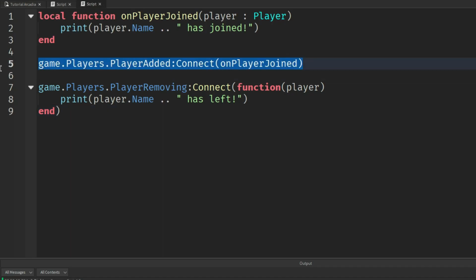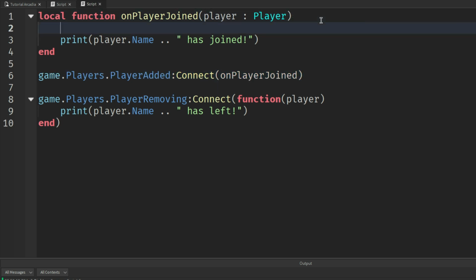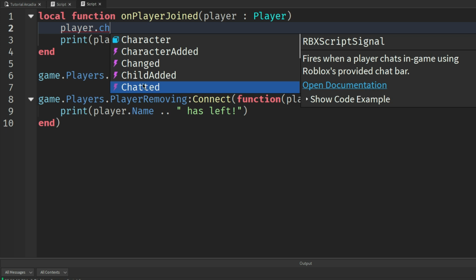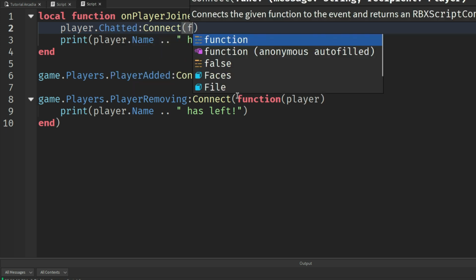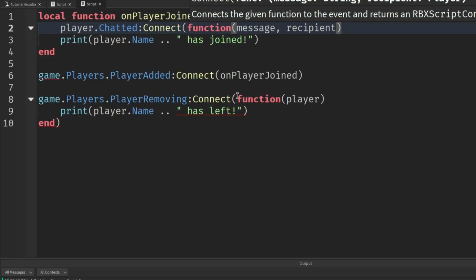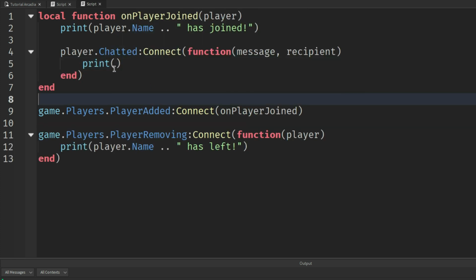So how about we do a chat event within our PlayerAdded event? Going into our function here, we'll say the player argument .Chatted is this right here, and we do Connect function. This takes in the message that the player said, and then the recipient, which is the player who said that message. So we'll say recipient. And you can actually call these arguments whatever you want, as long as you know that they're in the right place. So I'll just call this playerWhoChatted. But let's just focus on the message right now.